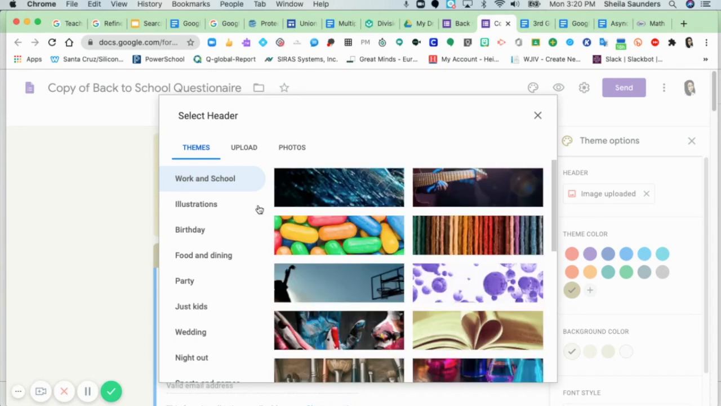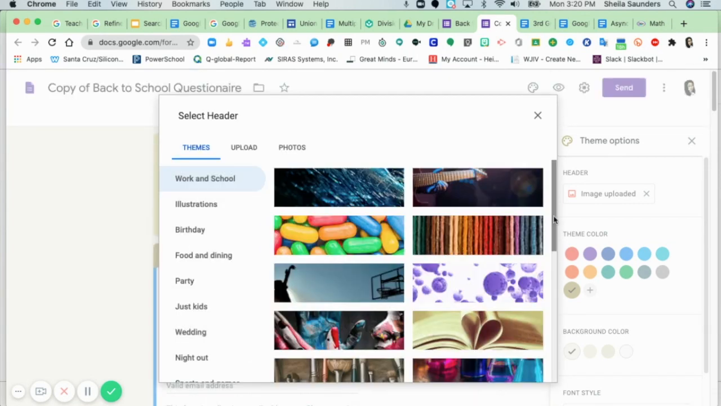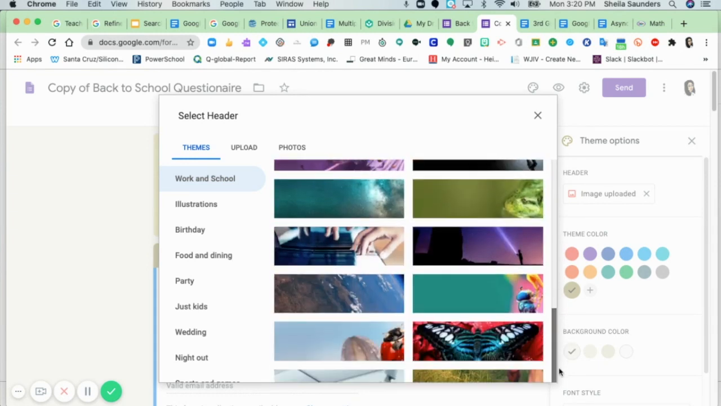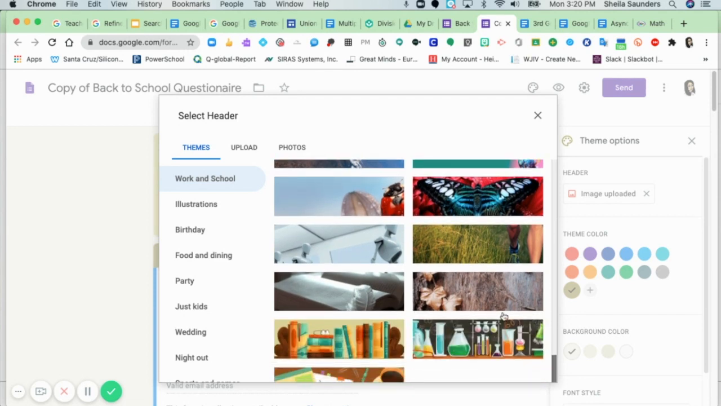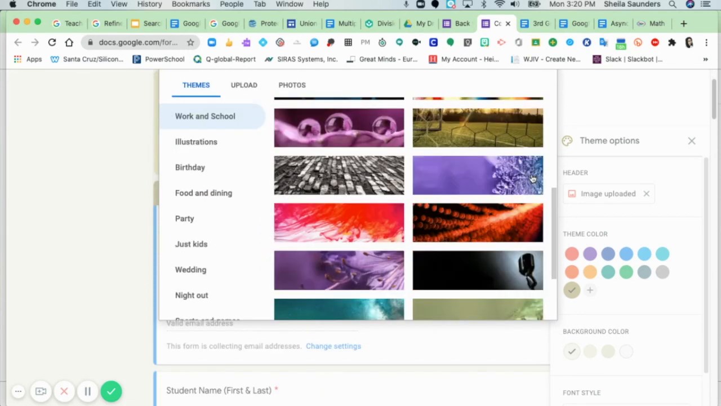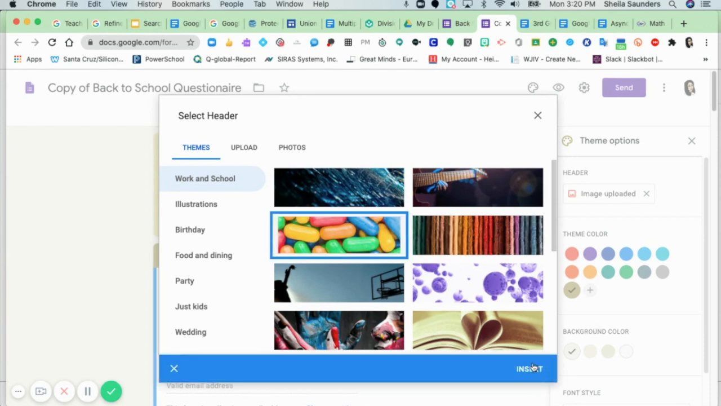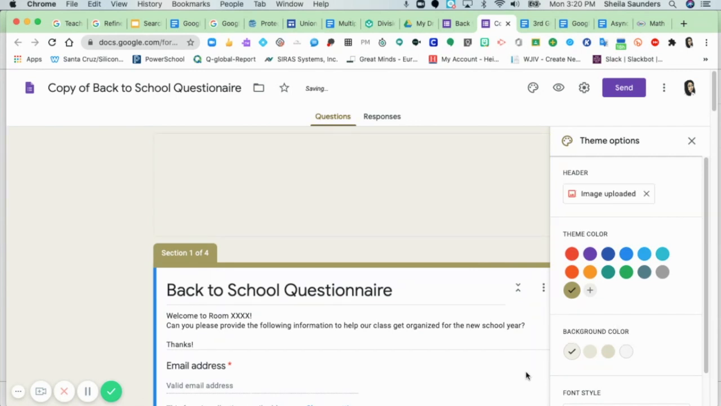You may want to create Google Docs for many things throughout the year. So you can see that there are several different categories you can choose from. Right now we're in work and school. So I'm just scrolling through so you can get an idea of where this came from, what's available. Okay, I kind of like jelly beans. I'm going to choose the jelly beans and say insert. So that should change itself out.